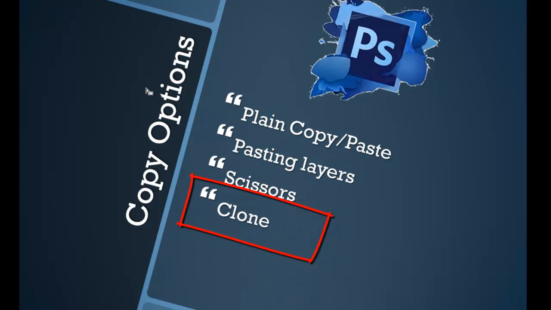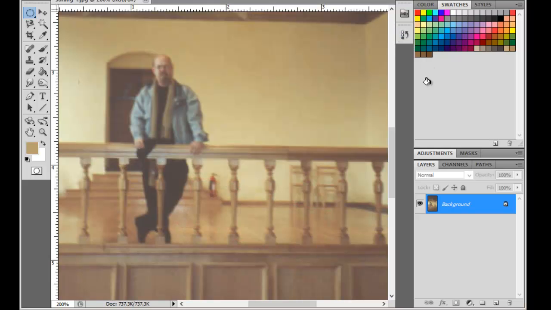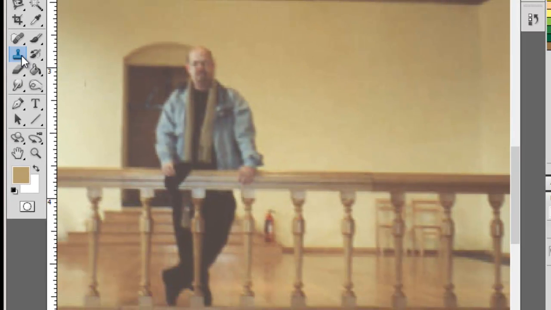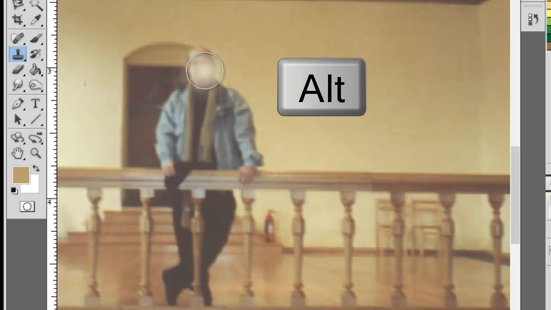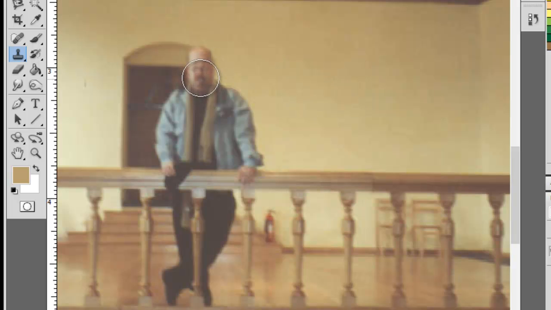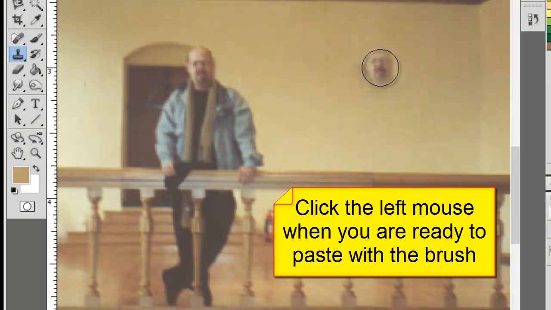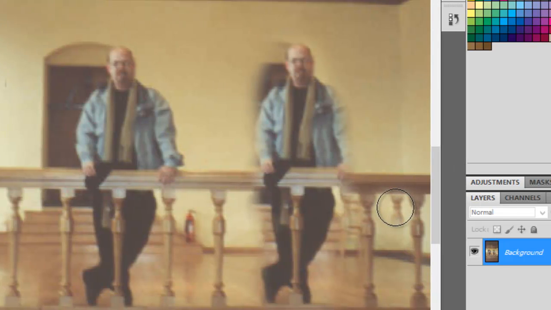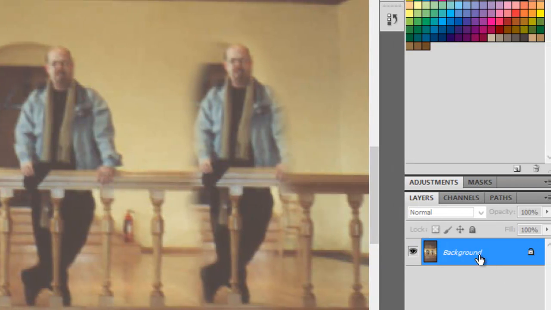Cloning in Photoshop. I've reset my image back to normal, and I'm going to choose the Clone Stamp tool. While we use the Control key in GIMP, we use the Alt key to set our target. Again, if my brush is too big, I can change that, but this will work for the time being. Again, one of the problems with cloning is if you're working in one layer, you can't go back and correct anything.